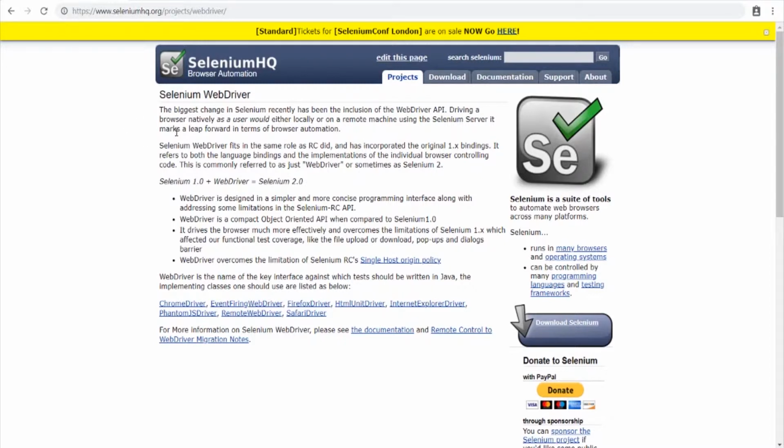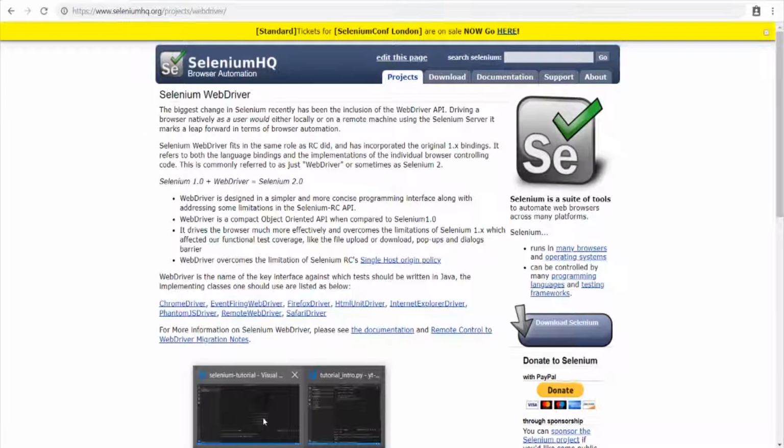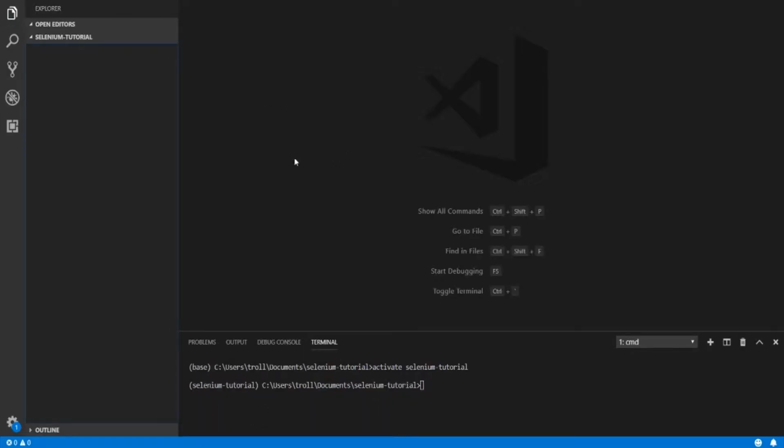So you can do all sorts of different stuff, like make bots, or you can test to make sure your website's working properly, stuff like that. So the first thing we're going to want to do is set up our Python environment and have a code editor set up. If you don't have that, you can check out my other video covering that by clicking on the link in the description.